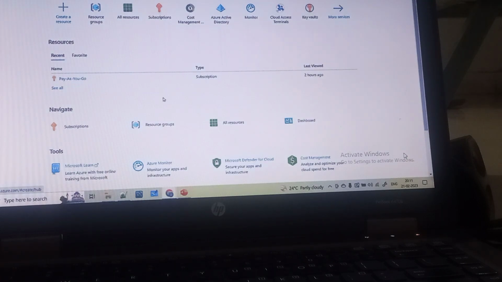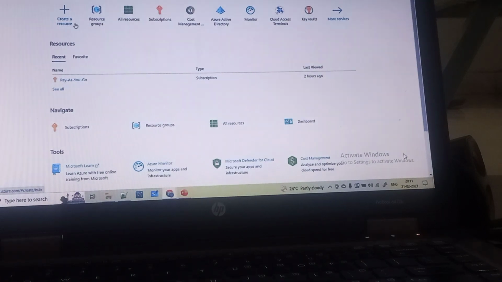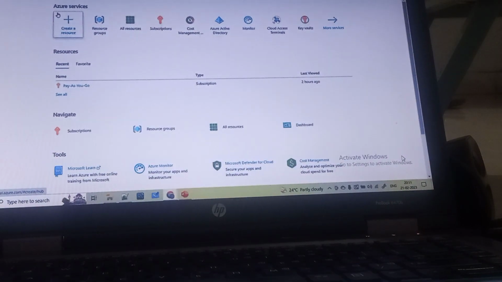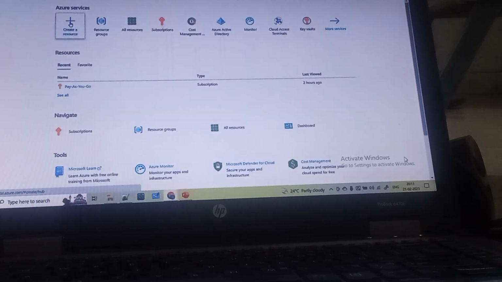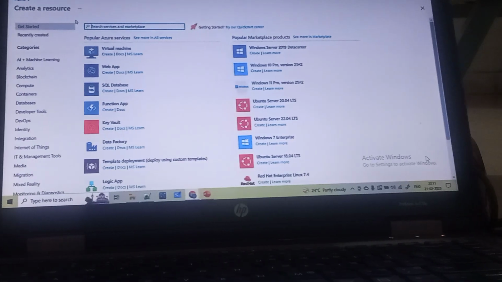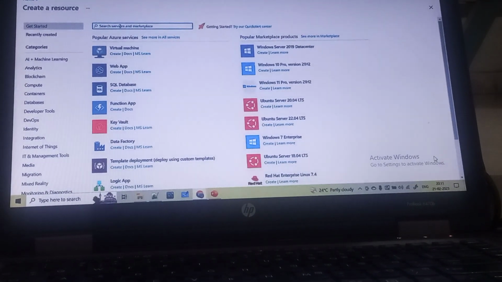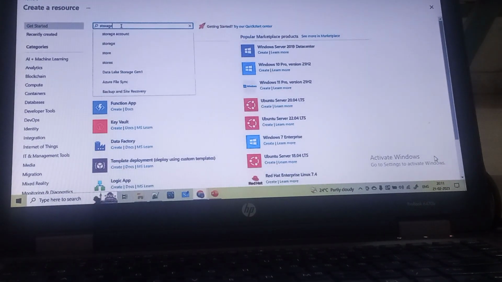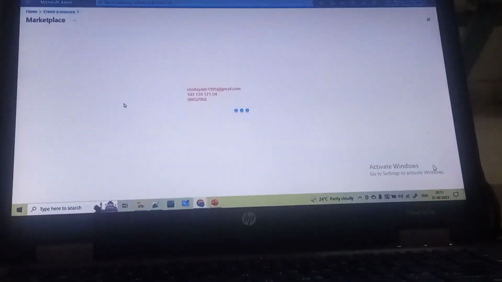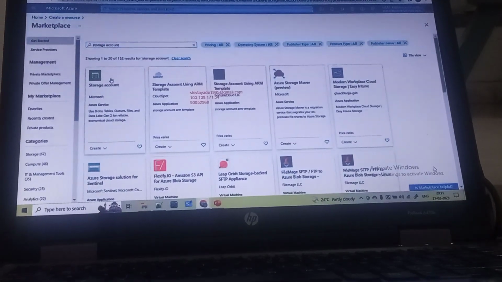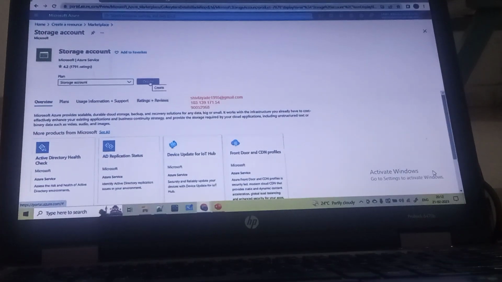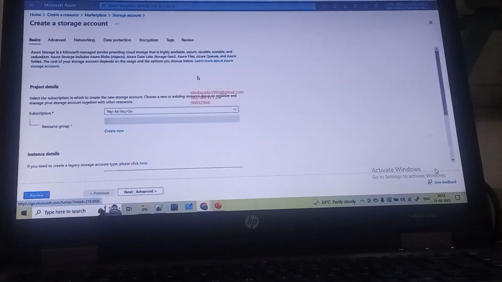So before seeing that, once again I will create one block storage. Okay. So how to create? Same step. Okay. Follow one method only. Create a resource. Now what we need to give? Storage account. Okay. I'm selecting the storage account. I'm going with the storage account. Then I'm trying to click create.